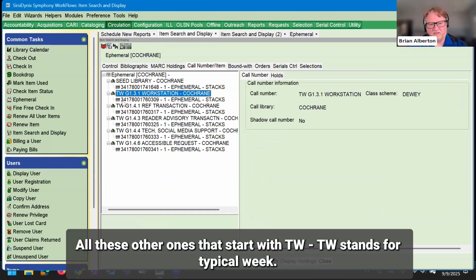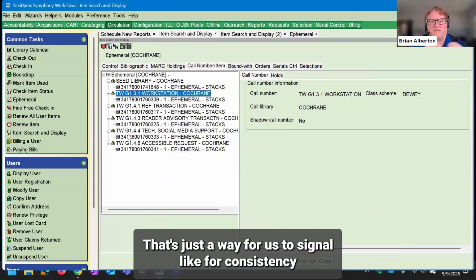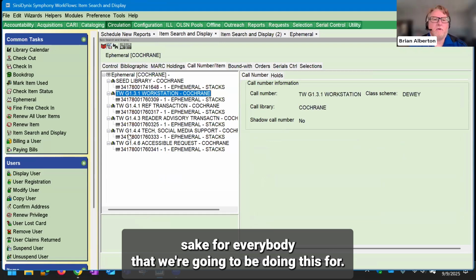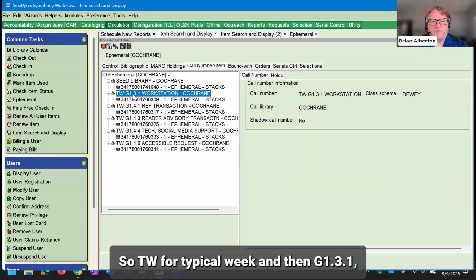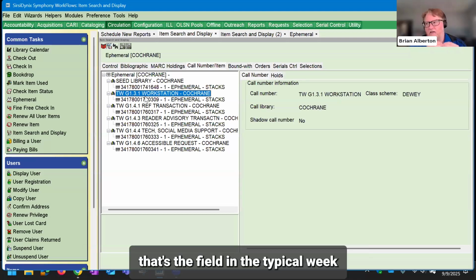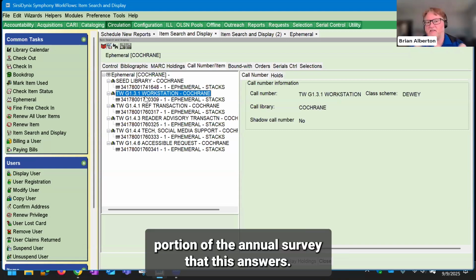All these other ones that start with TW, TW stands for typical week. That's just a way for us to signal, for consistency's sake, for everybody that we're going to be doing this for. So TW for typical week, and then G1.3.1, that's the field in the typical week portion of the annual survey that this answers.